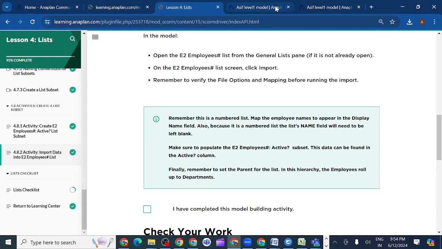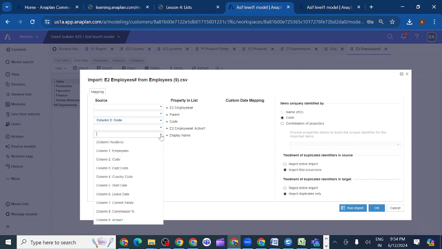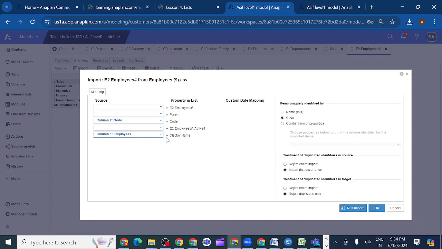You can see in this first table, this is a list name. We should keep this one empty. The E2 employees name we should keep blank. Where they are suggesting to keep the employees name means display name. In the first column we should select the display name.